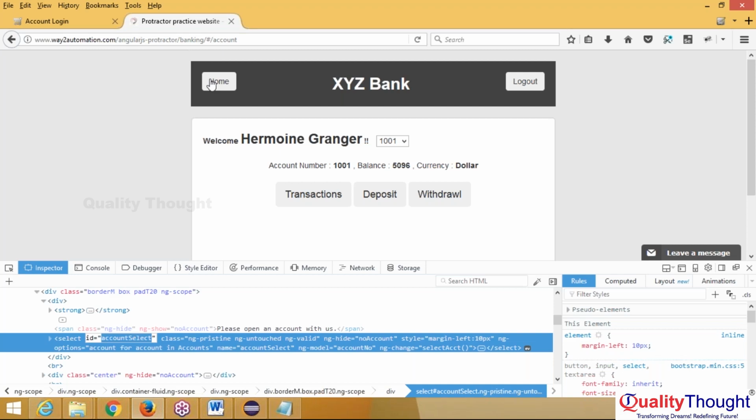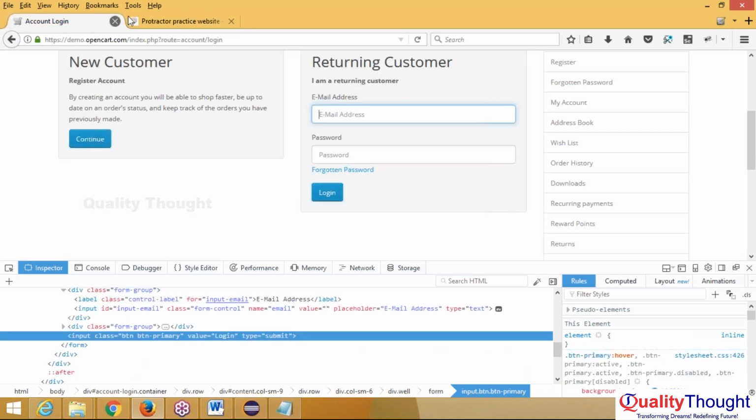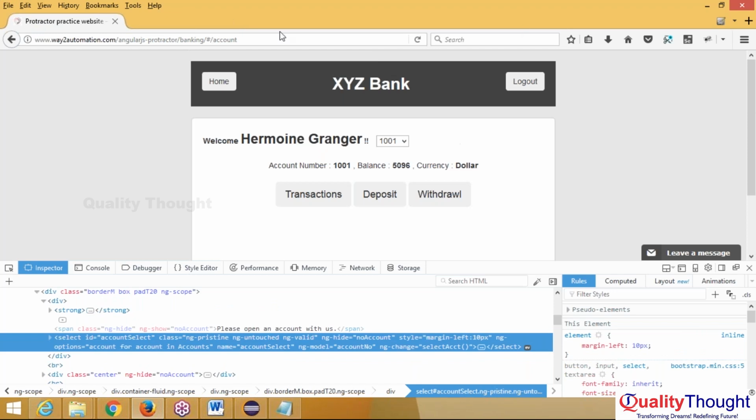Okay guys, I'll do one thing. Anyhow, we discussed locators today, right? So let us design the script on this particular application in tomorrow's session.